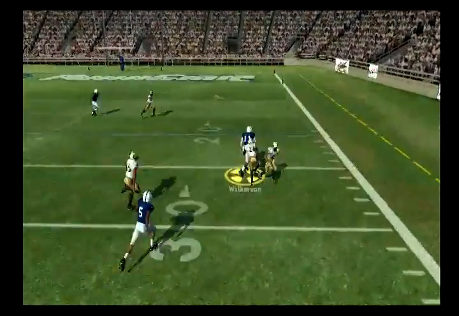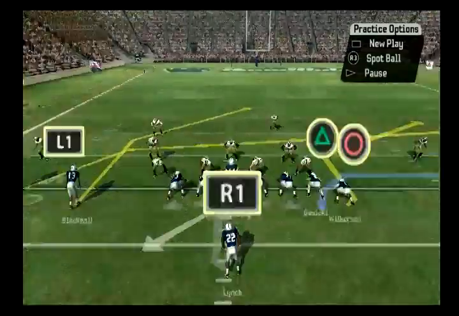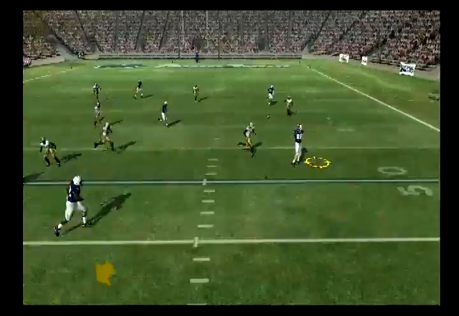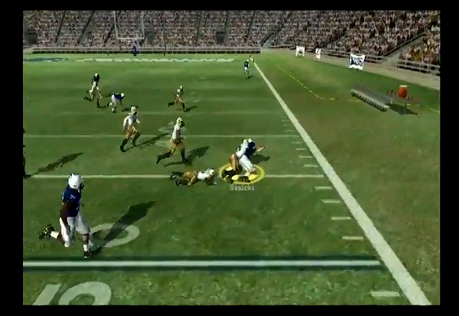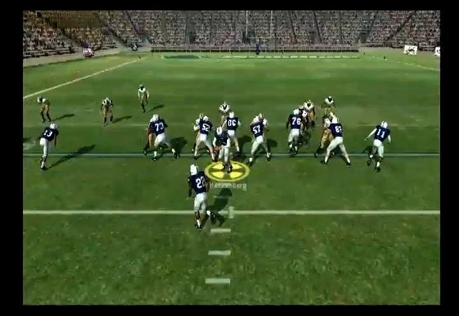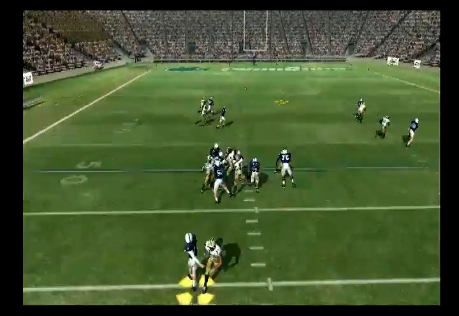Cover 2. Give it to your tight end and the flag. Zone again. Give it to your flat. They're in man. In this case, with this particular play, you can dump it off to L1. He could be your Cover 0 beater if you got the time to throw it.